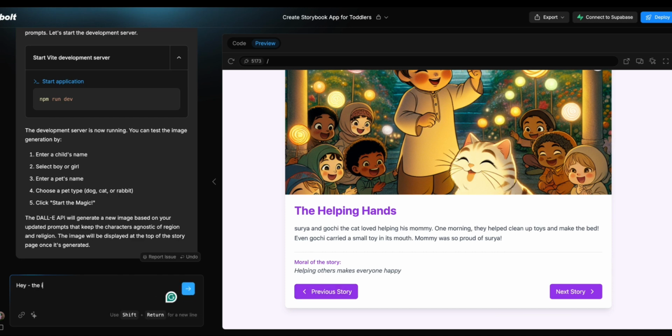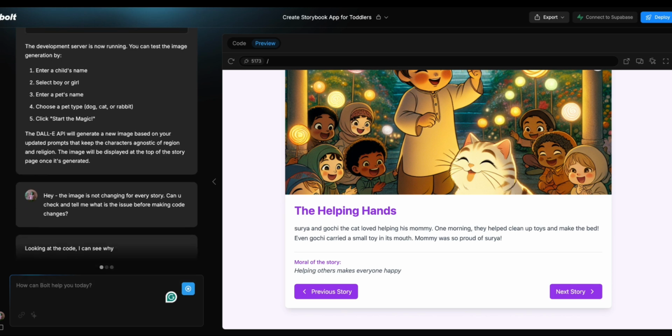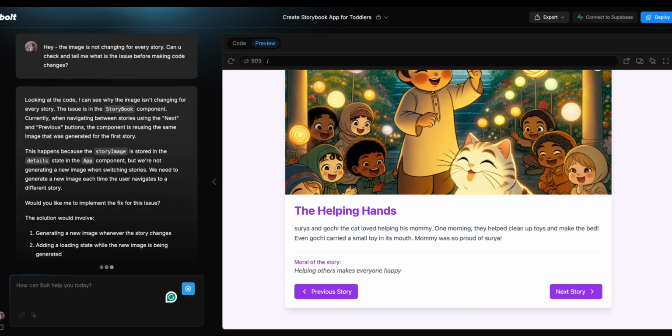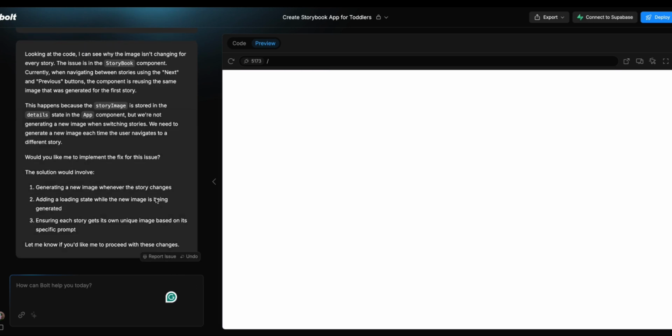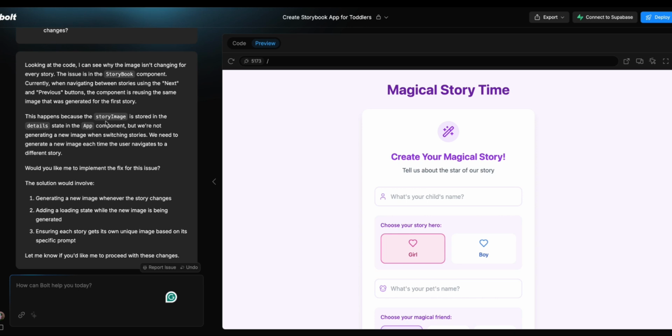the image is not changing for every story. Can you check and tell me what is the issue before making code changes? So this is a trick that you can use before changing the code itself, since it overrides a lot of things. It's good to understand the logic to see if Bolt is going in the right direction. It explains the code without making the changes. So the issue with currently navigating is using the same image.